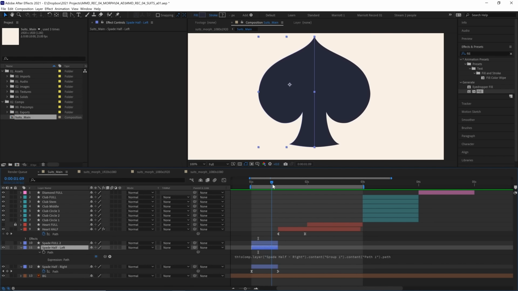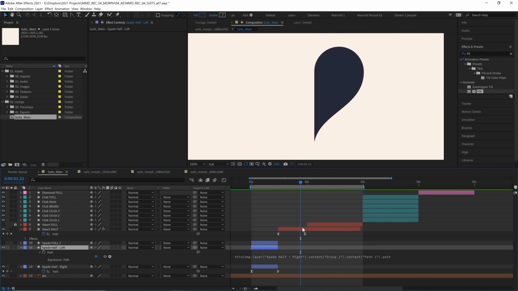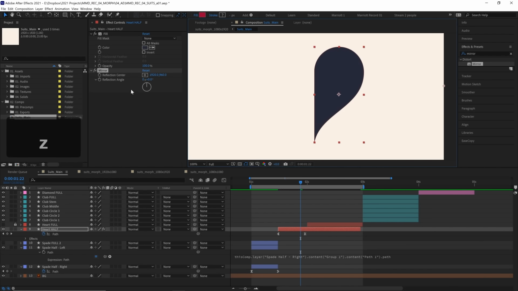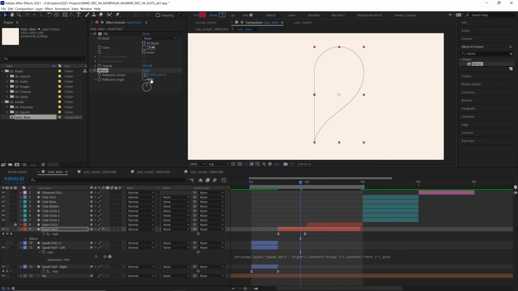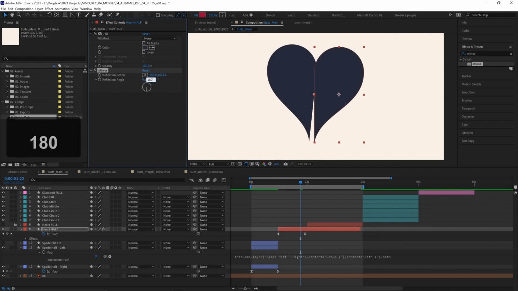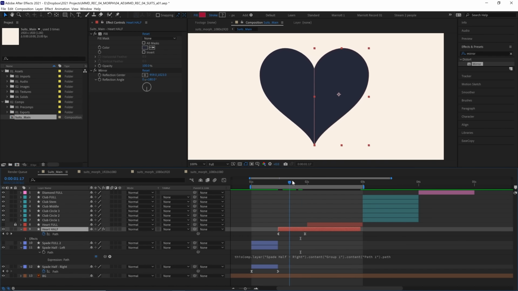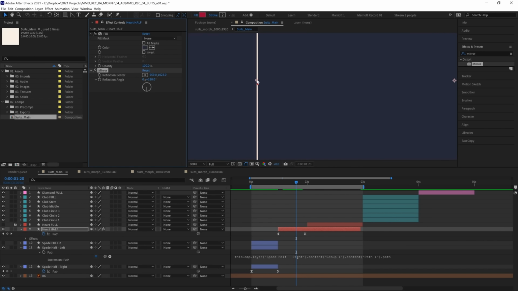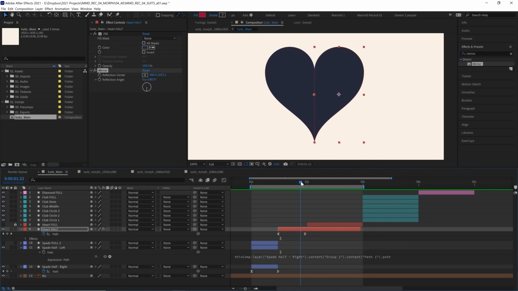Now there is another technique we can do to flip it, and I'll show that on our heart. And that is by using the effect mirror. And with the mirror effect, we can drag the reflection center or just place that in the very middle of our comp and adjust the reflection angle to 180. And again, we have our layer perfectly mirrored. There is a slight gap in the middle just because of where we've placed our center, but we can adjust that. And this is a fine technique as well.